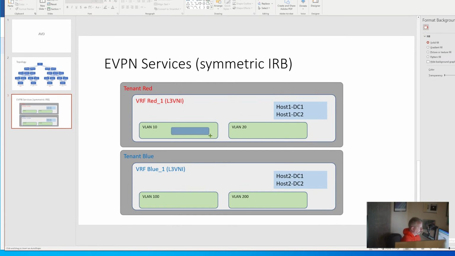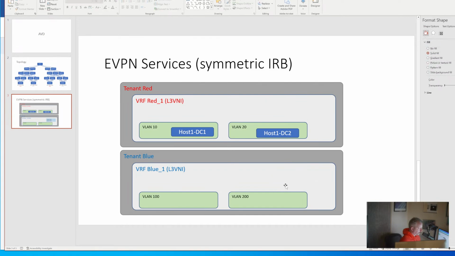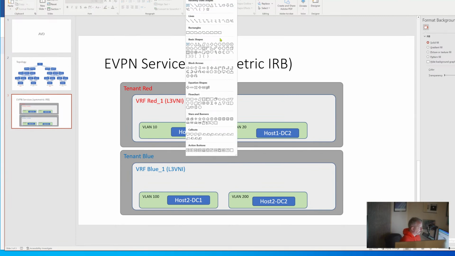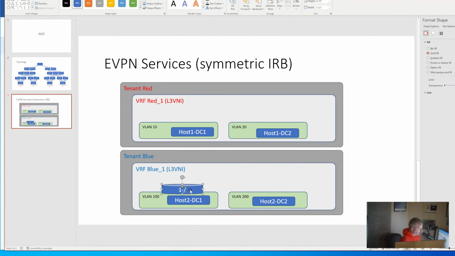So I'm going to put host 1, DC1 in here. And host 1, DC2 in here. So we'll get rid of that. Copy and paste. A lot of copying and pasting in this job. This is going to be an Anycast gateway. So that'll be our default gateway. This will be 10.1.101.